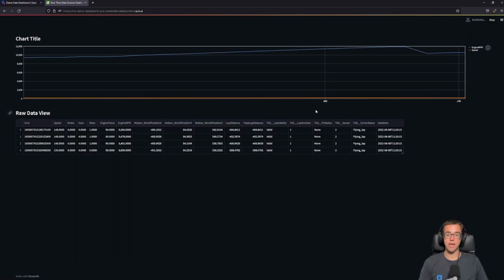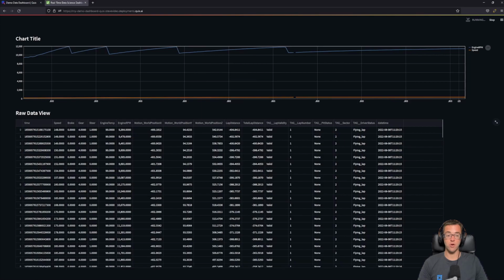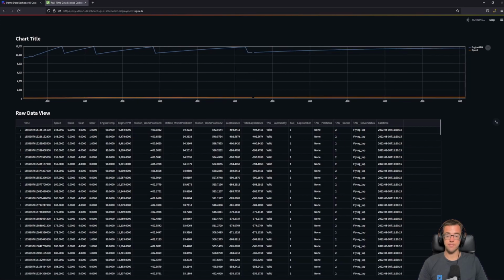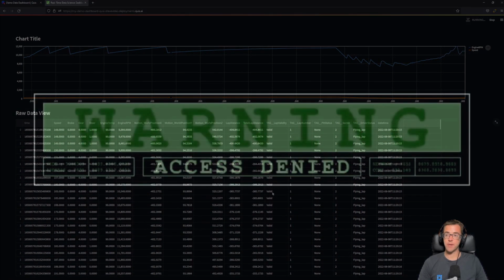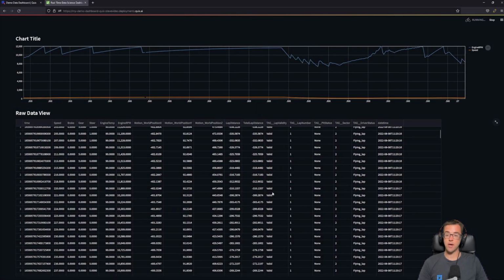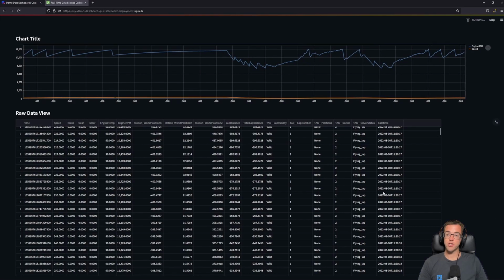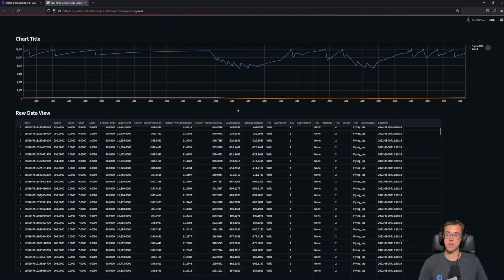So as you can see, we're looking at my Streamlit demo data dashboard. We've got our chart at the top showing engine RPM and speed. And down below, we've even got the view of the raw data. Of course, there's no security on this page, so anyone with the URL can view this data. So you might want to think about implementing some sort of security or ensuring that you're not displaying sensitive data on your dashboard.